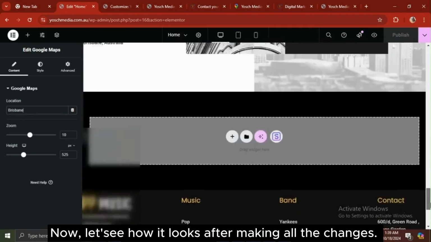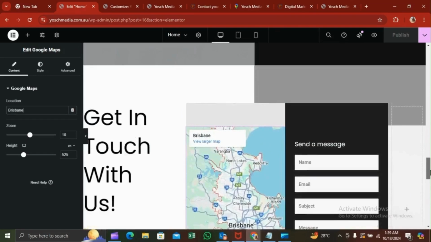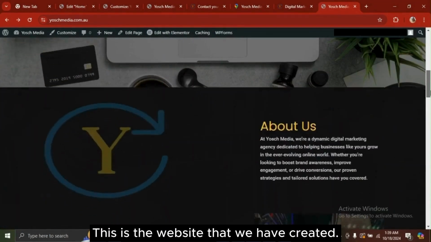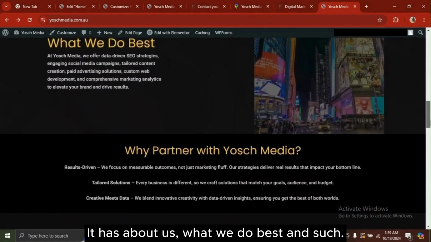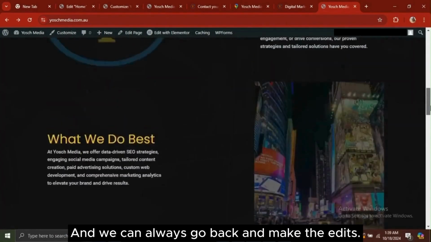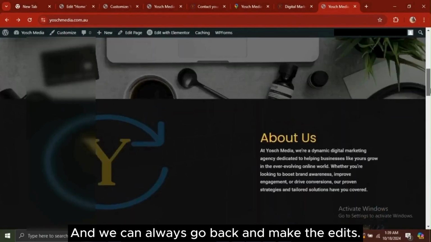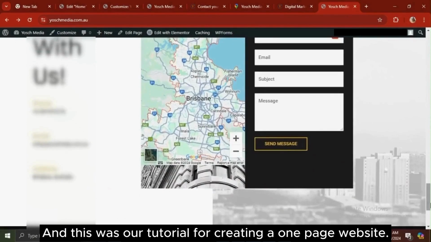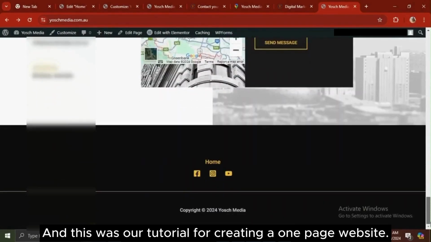Now, let's see how it looks after making all the changes. This is the website that we have created. It has about us, what we do best, and such. And we can always go back and make the edits. Everything is editable here. And this was our tutorial for creating a one-page website.